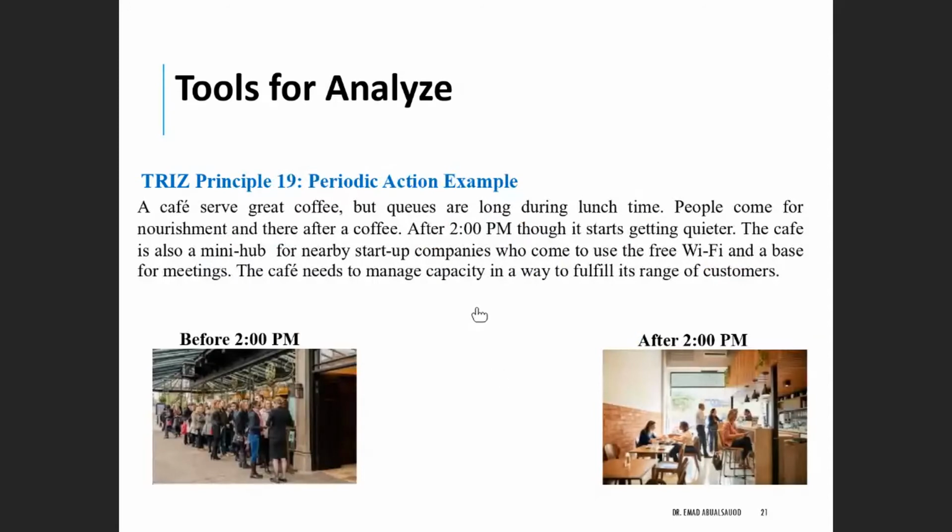Okay, moving on to an example. I brought this example to show you in detail how they use one of those tools, think about it step by step, and use this TRIZ principle to solve the problem. This example is for implementing principle 19, which is periodic action.